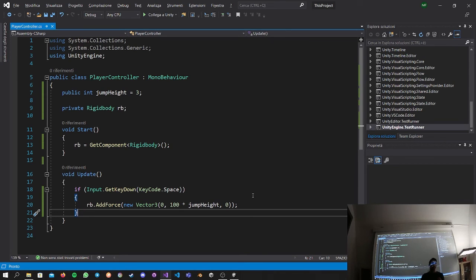How do you know it's vertical? Because it's vector 3. Vector 3 is a three-dimensional vector. When you add force to an object, you have to specify the force as a three-dimensional vector. We are using physics here. Yes, this is x, y, and z. I only want force on the y, so 0 on x and z, but on y I'm putting up of 100 multiplied per for the jump height. Okay. Now, any questions here?